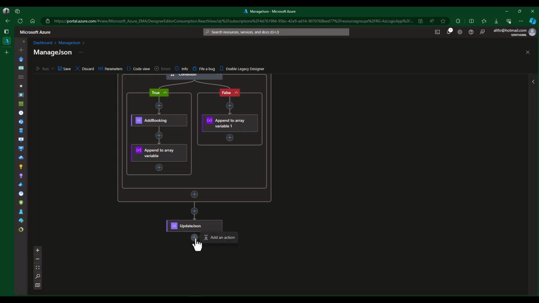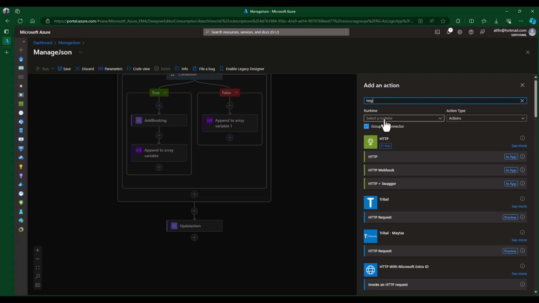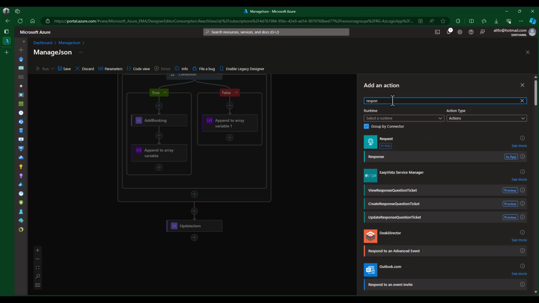And whenever you have an HTTP request enabled object, you should have a response. So let me find out the response. Request response. What is the response?